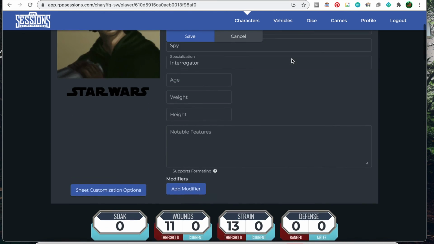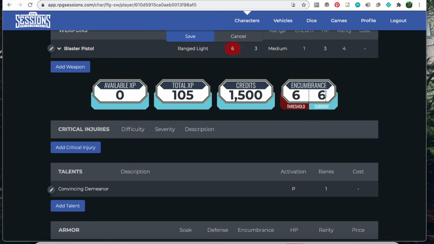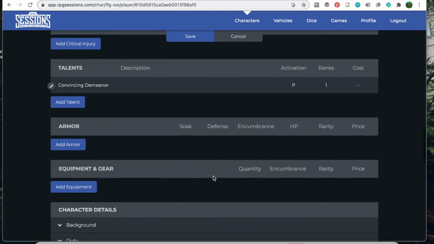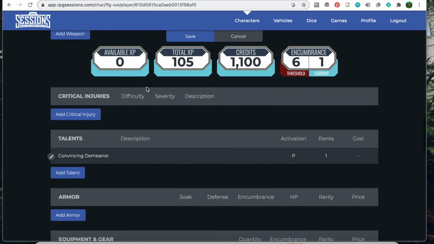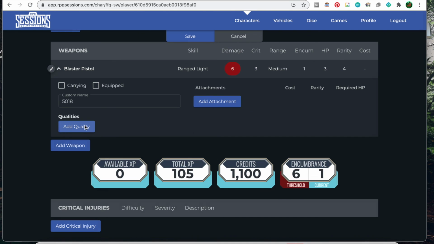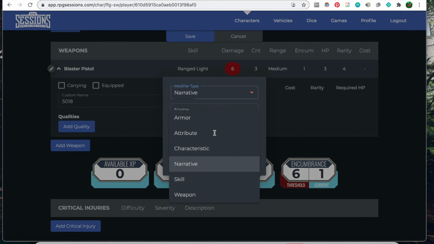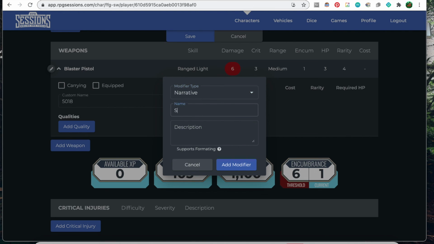And if we go up here, too high. If we go up here, our encumbrance is currently 1. And we have spent 400 credits. And let's also add a quality here that tells us that it is a weapon with a stun setting.